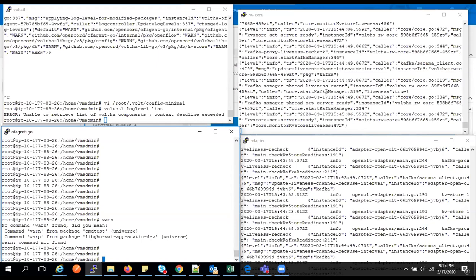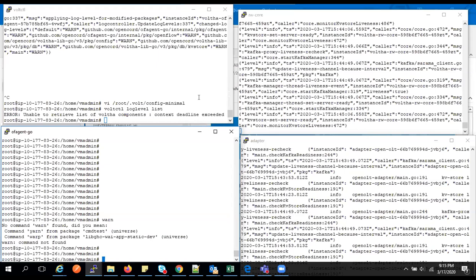Do you have any other questions or comments? Hi, this is Amit. I have a question. Are there any thoughts on how to get the Python ONU adapter hooked onto this?